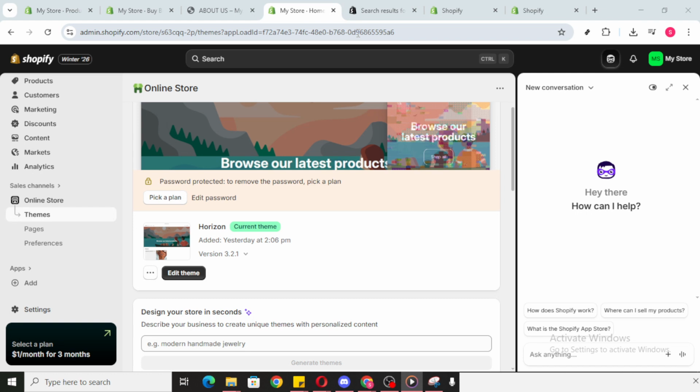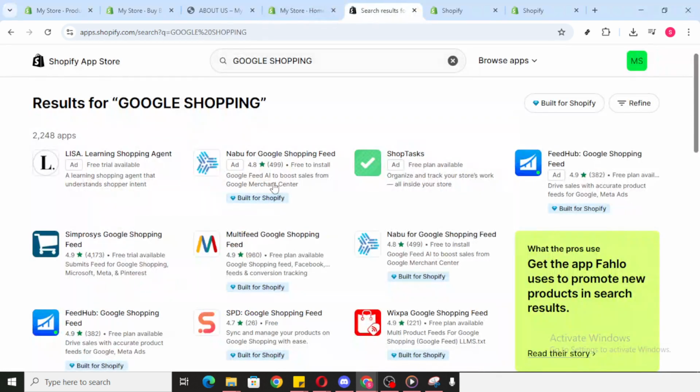Once you're in the admin, look to the left-hand sidebar and click Apps. This takes you to your Apps dashboard, where you can manage what's already installed and add new tools. If you don't see the page right away, give it a second to load. Shopify sometimes needs a moment to fetch your store's app list.